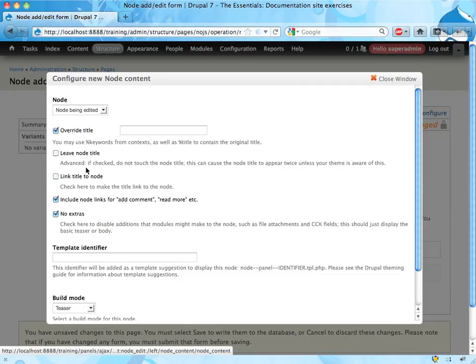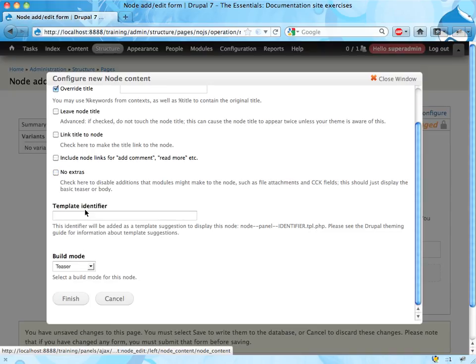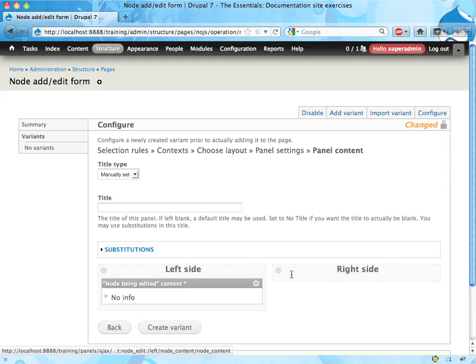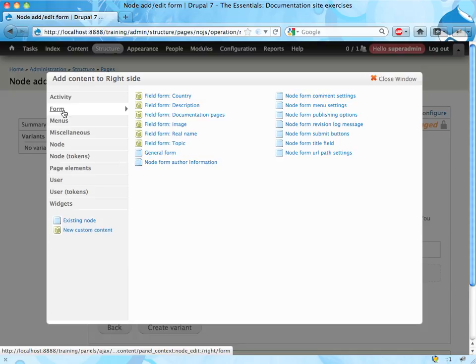Now I won't link the title anywhere because that's kind of useless if you're already watching the node. We don't need any extras. Well, we need the extras like extra fields and stuff, but we don't need any add comments and stuff because we're looking at the actual node here and we want to see the full content. On the right side, I'm going to add the node edit form.